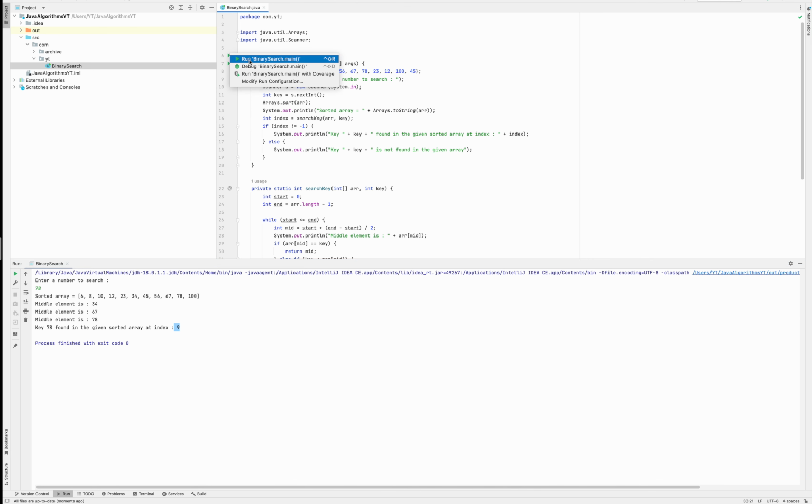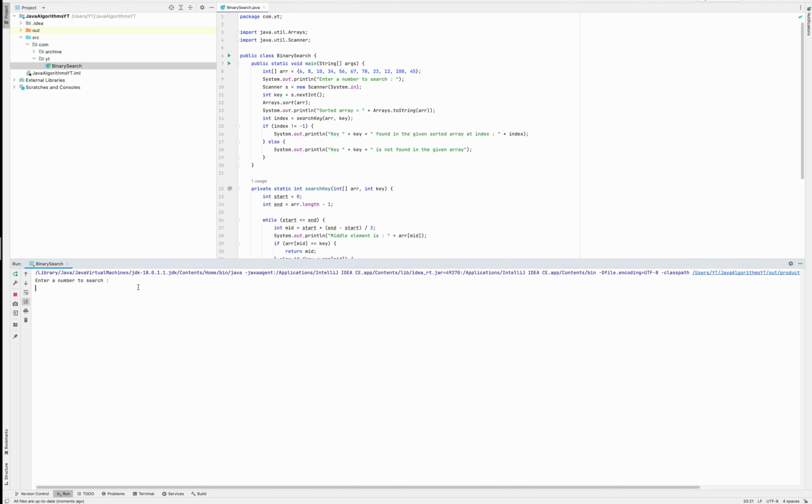So now let's run the code again and give a number that doesn't exist in the array. I'm going to give number 1. So it says key 1 is not found in the given array. That is our binary search algorithm.